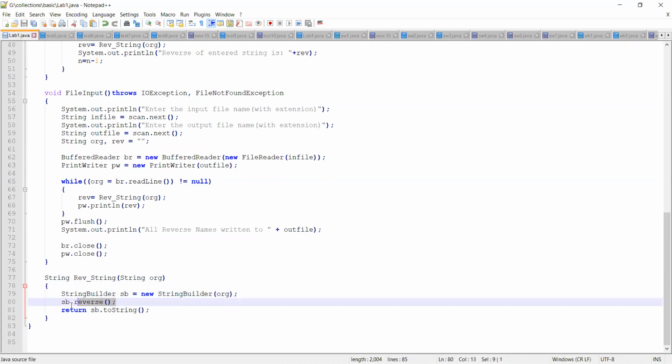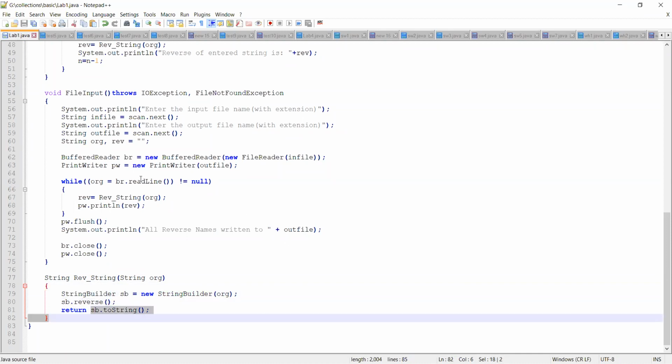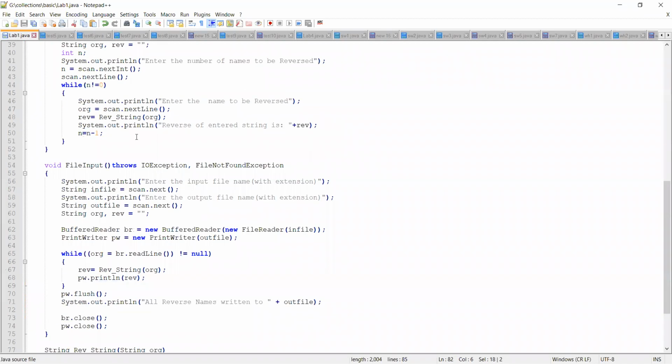So whatever the string that is being reversed, we are going to return back to the calling function, and it will be stored in rev. So whatever the name that is being reversed, we are going to store it here. Basically, we are going to print that reverse name onto the screen. So now one name I have already done.